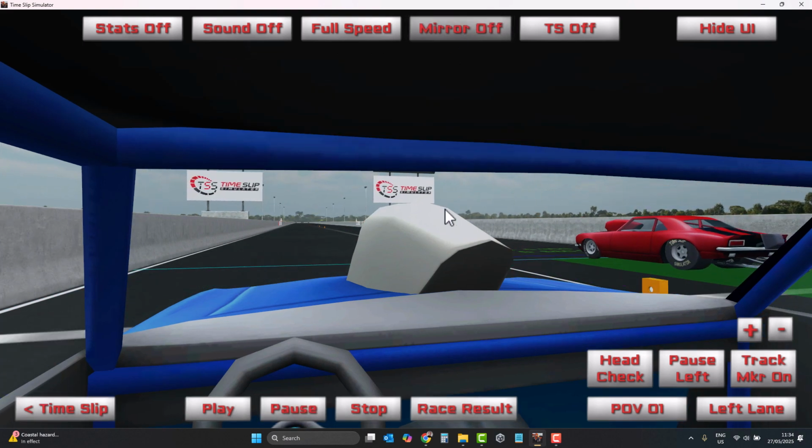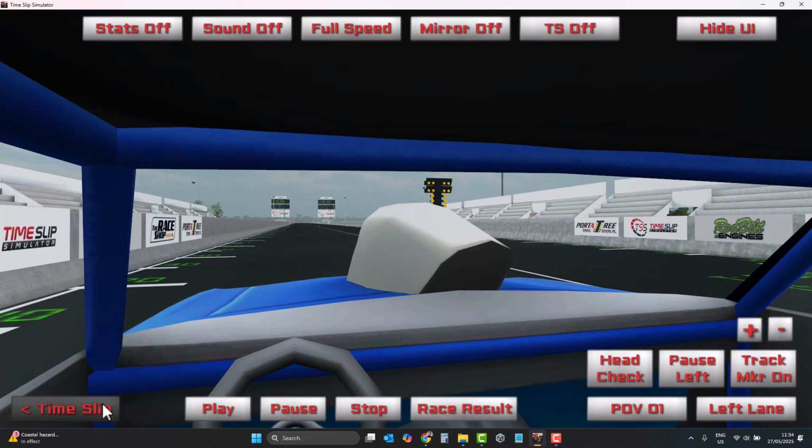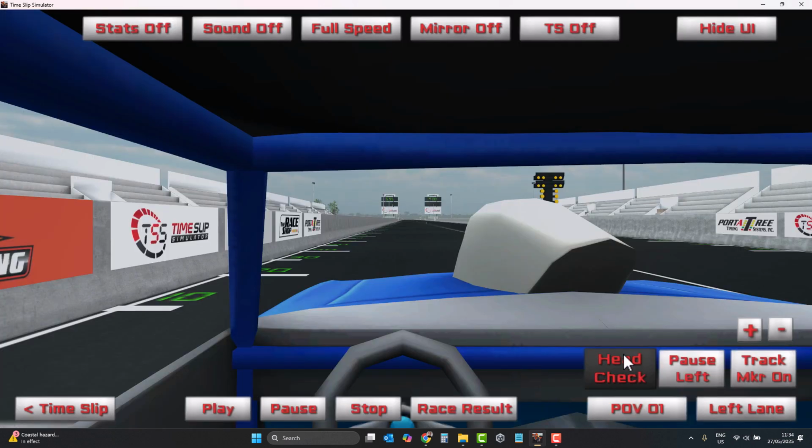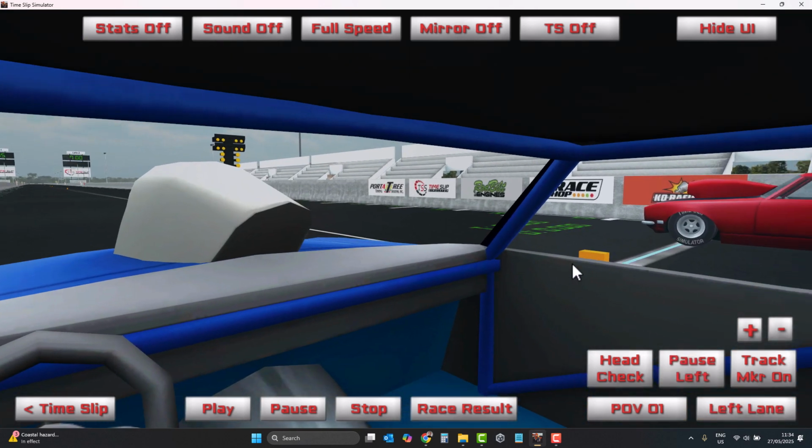I'll turn the mirror off. Stop. Now let's look at it from the other extreme. So this is against a 7-second opponent, and I'm still dialed 5.95 here. So we'll simulate this run. Once again, I'm point of view in the left lane and I'm auto pausing the left lane. And there's my opponent over there.